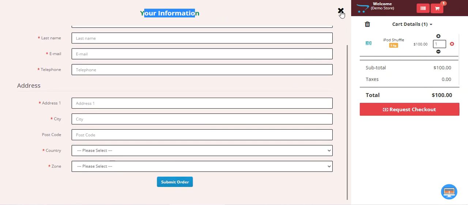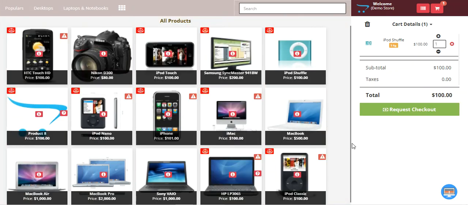So yes, that was much about the OpenCart point of sale customer checkout plugin, and I hope it helped you out in understanding the workflow of the same.